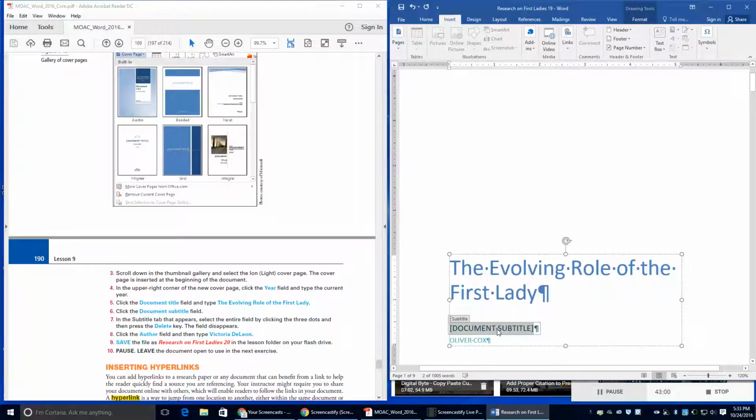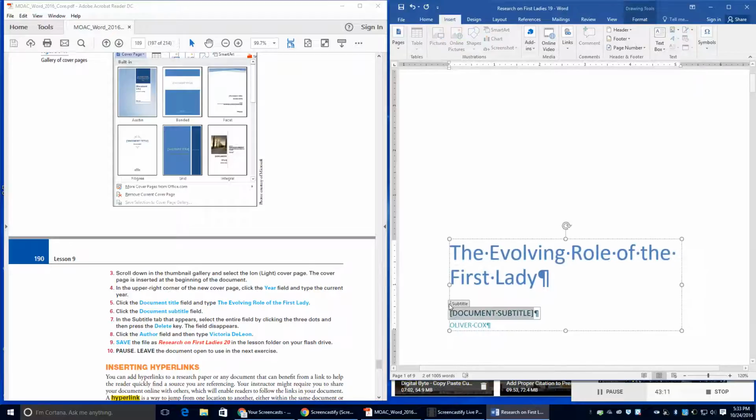We're going to click the document subtitle field. In the subtitle tab that appears, click the three dots. Whoops, I need to do that again. Click the three dots, and then we're going to press the delete key on our keyboard. Click the author field, which is right here, and we're going to type Victoria De Leon.